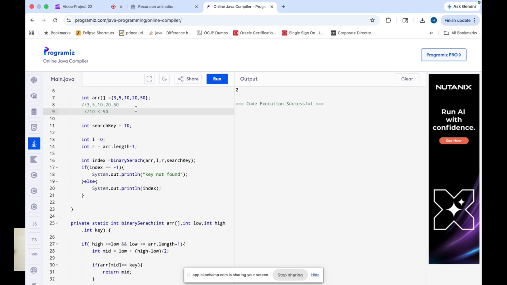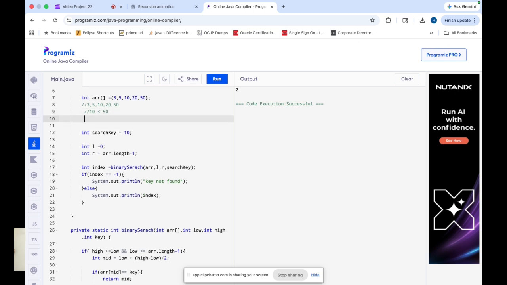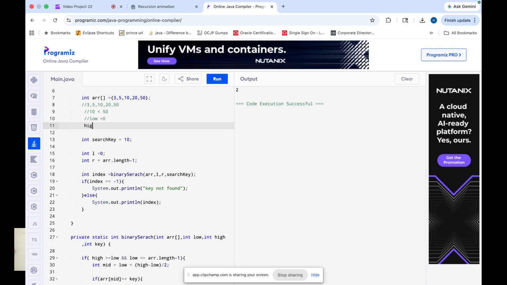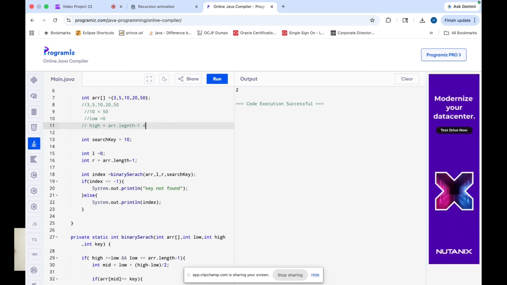So if 10 is less than 50, what should we do? Earlier, initially our low was 0, and high was array dot length minus 1. The array is indexed 0 1 2 3 4, so array dot length minus 1 becomes 4. So high is 4.